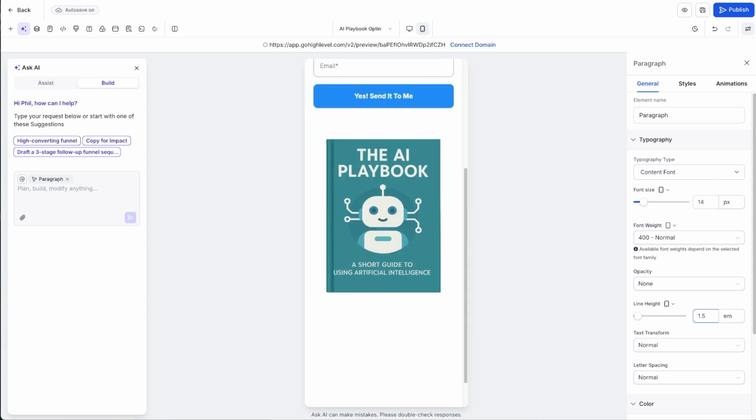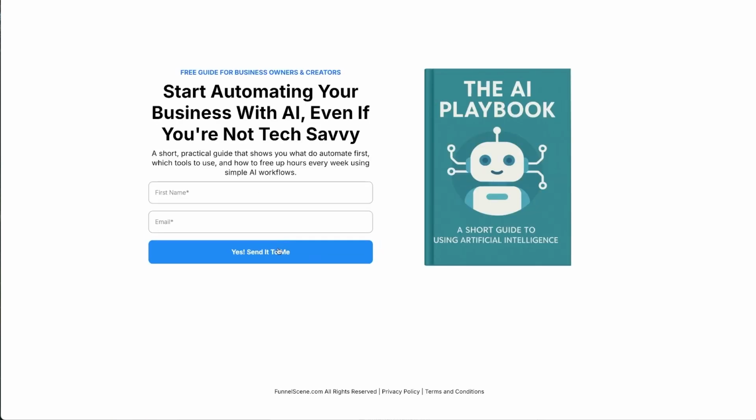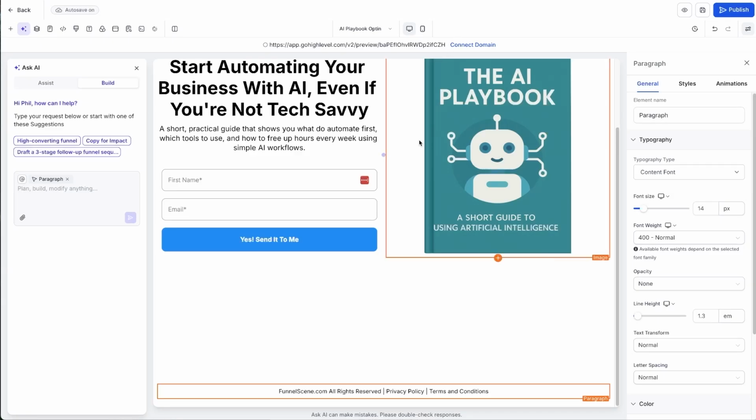I'm pretty pleased with how it actually looks. So I'm going to go and save that one more time. I'm going to go and preview it one more time just to make sure everything is looking nice and fresh. So it's super clean. That's looking really good.